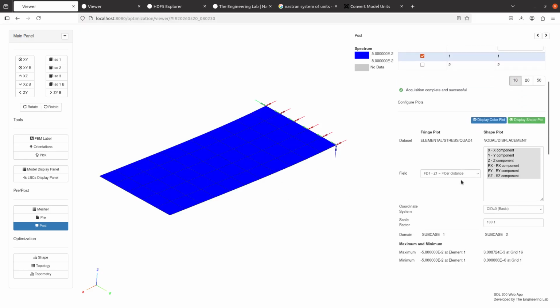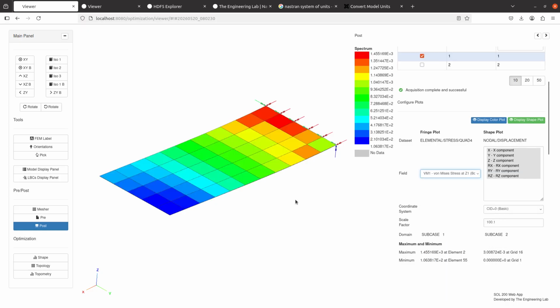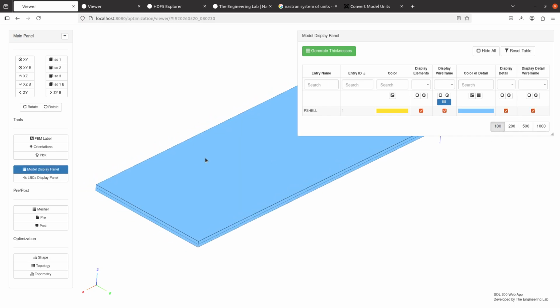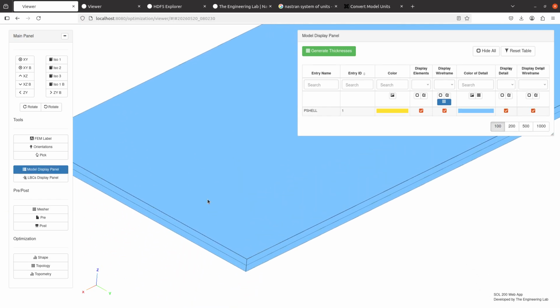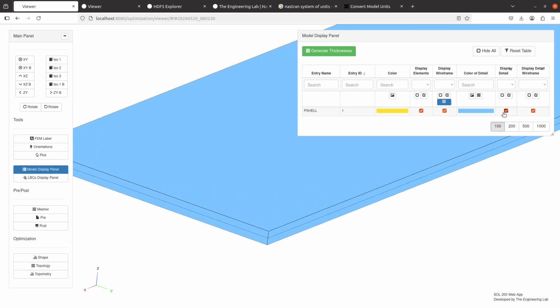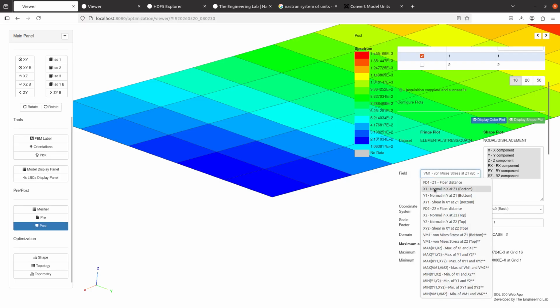When you do this, you have to specify what value you want to look at. So right now we'll look at von Mises stress for the bottom side of the element. So remember, these 2D elements have two sides, if you will. There is a bottom and a top side. When you look at the stresses, each component of stress, if you will, has this annotation. It will have Z1 or Z2.